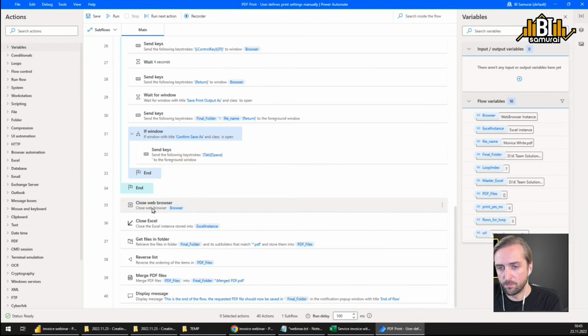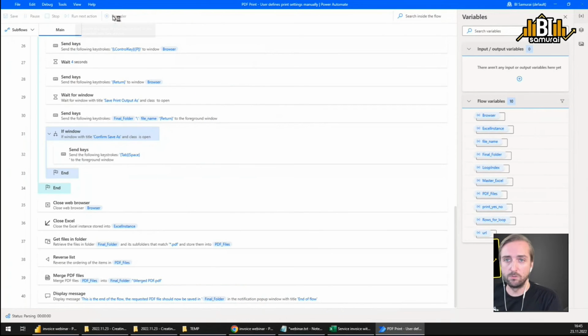In the end, we're going to close the browser, close Excel, and actually, for our case, we don't even need this, but it's still in from the other case. We actually merged all the PDFs in one. For our case, this is not needed. I just forgot to take it off the demo. But let's see. Let me just run the flow.